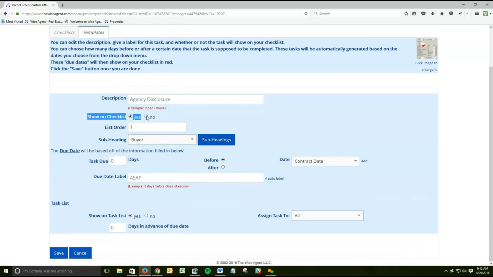You can say if you want it to show or not on the checklist, and what order you want it to appear in. You could even break the tasks up into different subheadings or different sections. But this right here is going to be the most important part. For each individual task, you're going to want to set a due date. Now you can manually change this date later if you do have a set date, but you still have to tell the system when to calculate when this specific task that you're entering in or editing will be due.